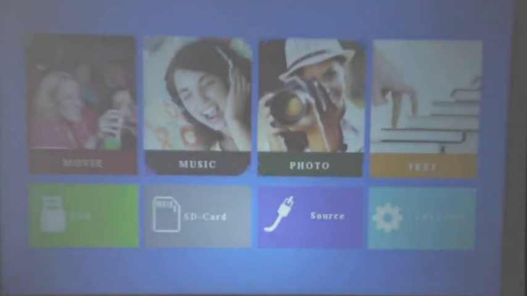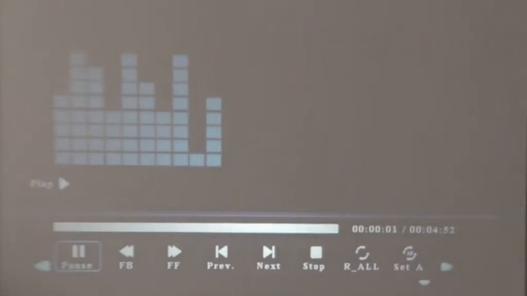Okay. Let's go back and we'll see if I've got any music on there, which I should have a piece of music, I think. And there we go. Thunderstorm. You get the usual controls, it's fairly standard on most projectors nowadays.